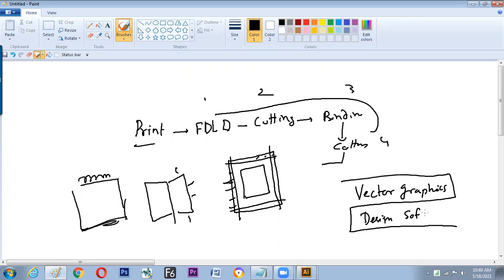But this word cannot be used in Photoshop. Photoshop is not a designing software. It is a photo editing software. Now we have to answer the question: what is Illustrator? Fine, so as we got to know, it is a vector graphics software.